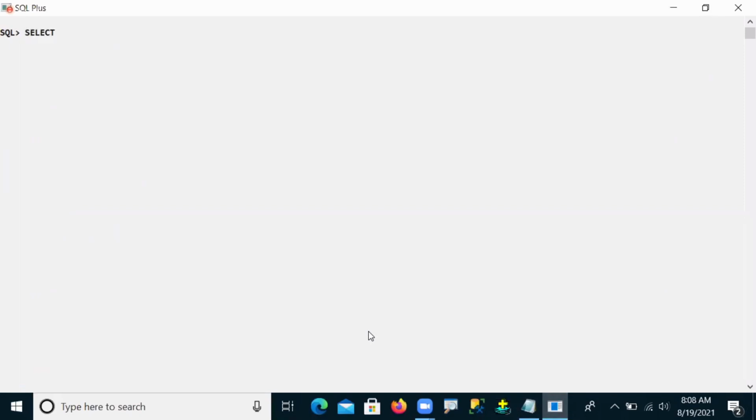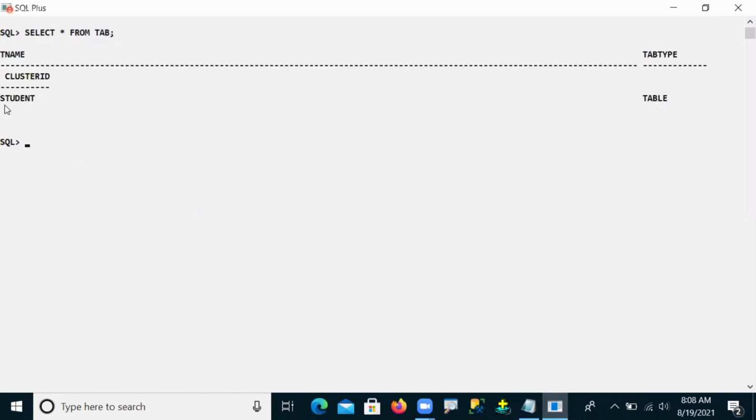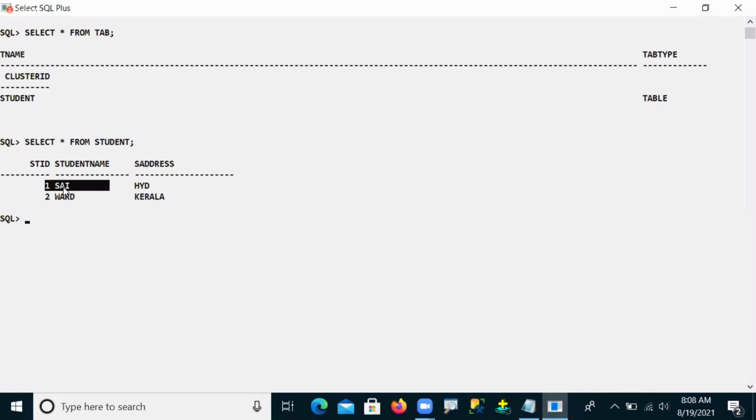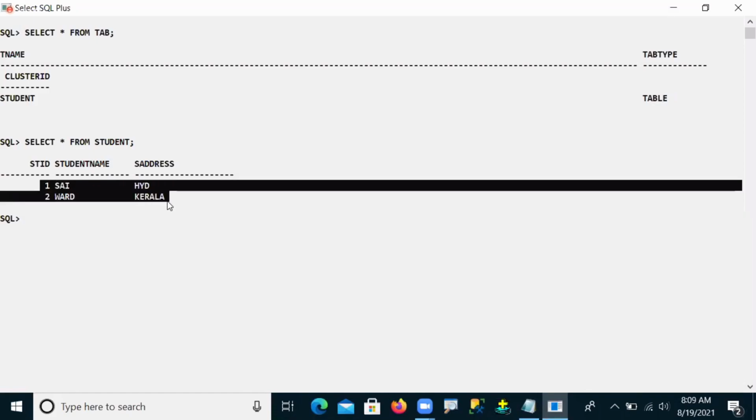Okay, initially we created a table in our database. Student is one of my tables. It was there in the database, right? Now, if I want to call this table, I'm just calling student and executing it. A few records are already there: one, Sign, Hyderabad, and two, Word, and Kaden. So these are the two rows we have in this table.